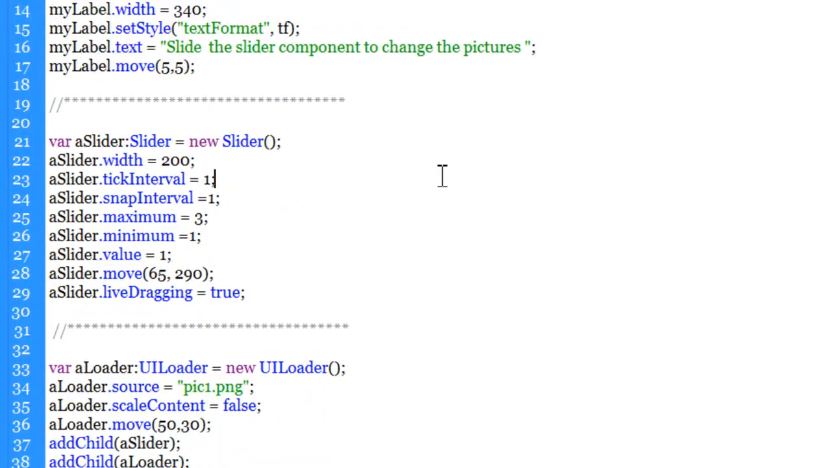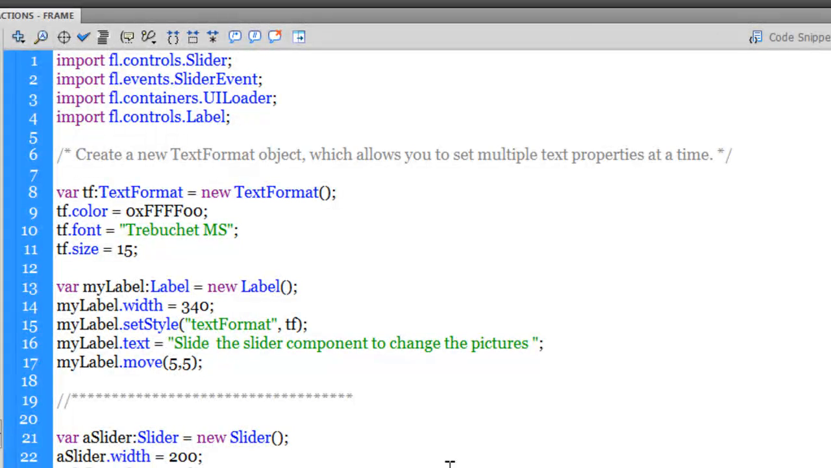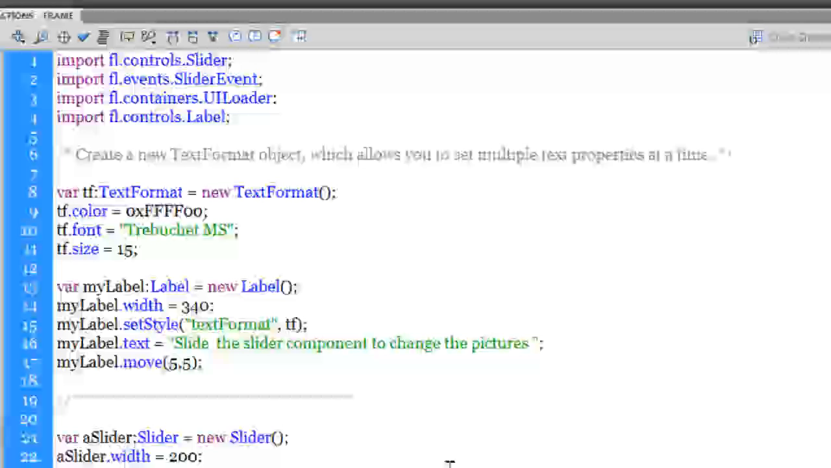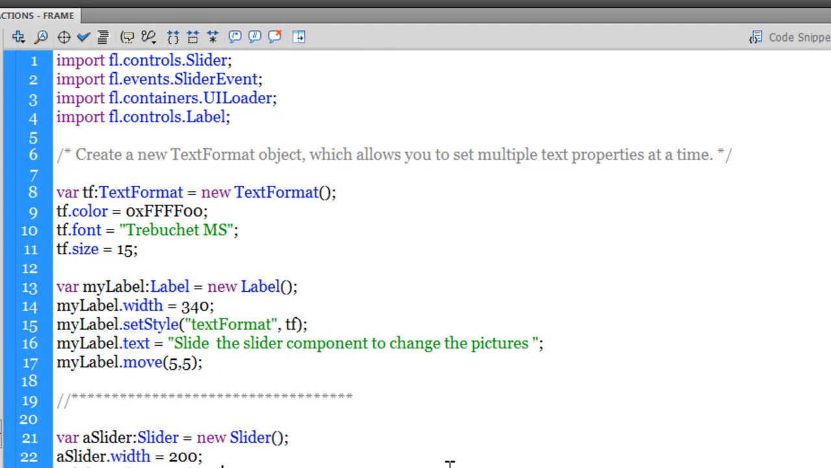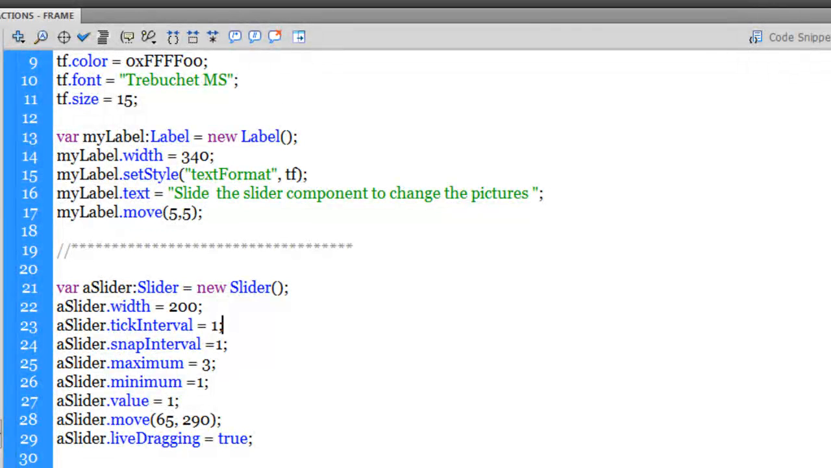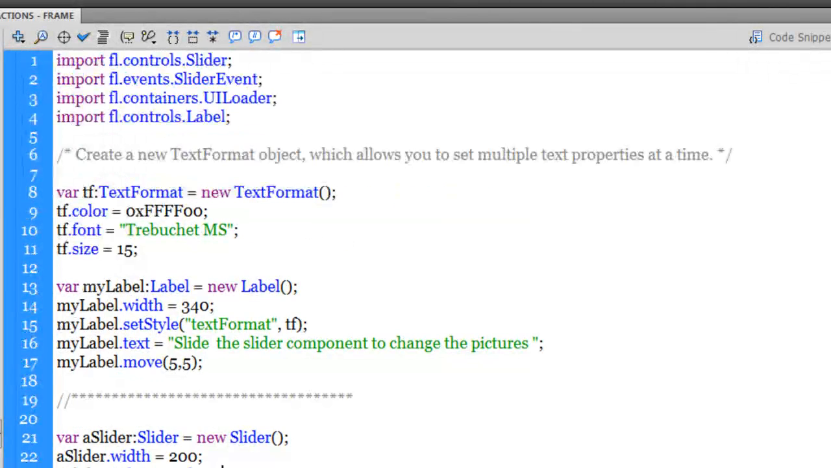So I hope you have actually understood. I know it's a little advanced, maybe advanced for some guys. It's actually pretty simple if you really understand ActionScript pretty well. It should not be too difficult.